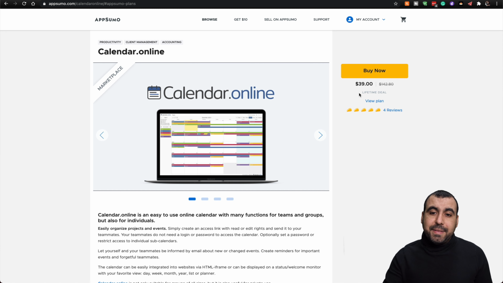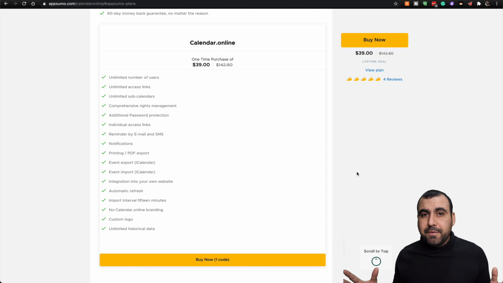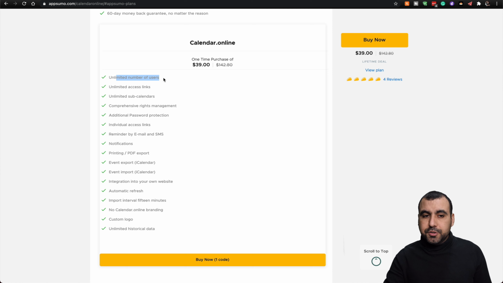Now let me show you what that plan gets you. So let's go over to view plan. And basically, you get everything. So it's pretty cool that you get all of that for $39. And you get unlimited number of users, so you can add as many as you want, access links, sub-calendars, and all the functions available. You can even use your own custom logo.